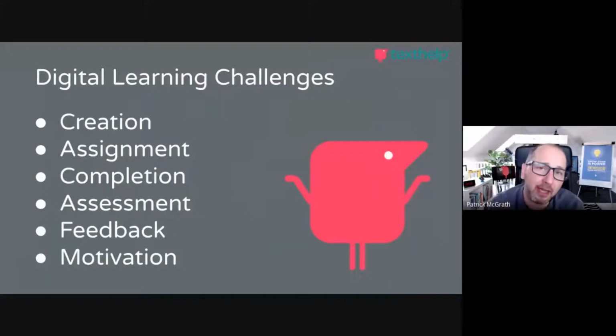So thinking about digital learning challenges and what we might address when we talk about EquatIO in the maths classroom, I want to look at creation. How would you create resources? Assignment. How can we make it easier once you've created those resources to ship them out via something like Google Classroom or even Microsoft Teams if you're a Microsoft school or college? How can we enable students to complete maths tasks easily, giving them the digital tools that they actually need to be able to express maths? How can we provide assessment and feedback really easily and opportunities for that?